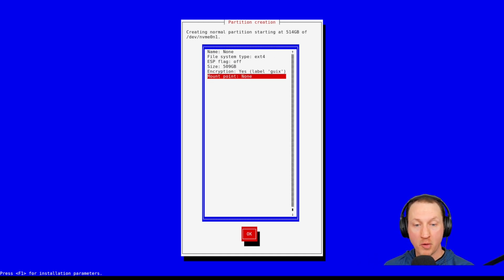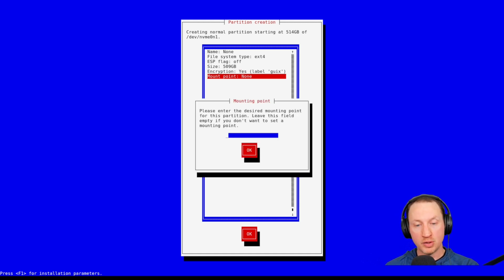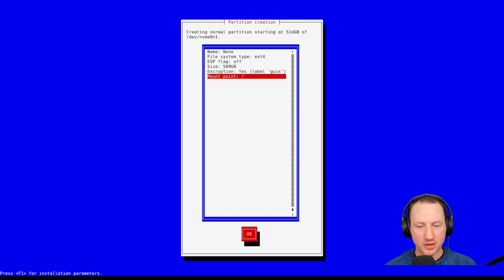And then it will ask for a mount point. This is another very important part of this process. You need to set the mount point to /, which is basically the root directory. Otherwise, Guix won't be able to install on this partition, because it needs to know which one is going to have the root of the file system for your new system. So we're going to put one / character in here, select OK and press enter.